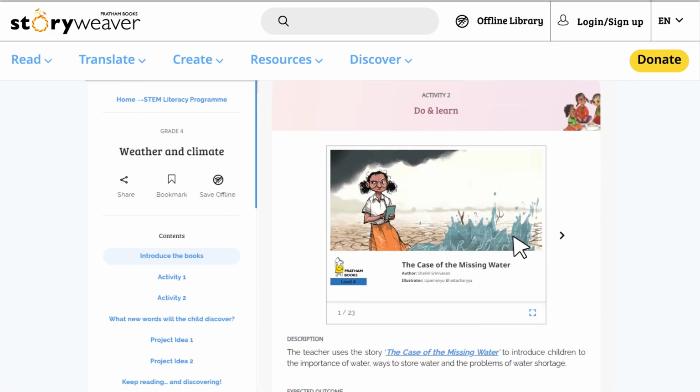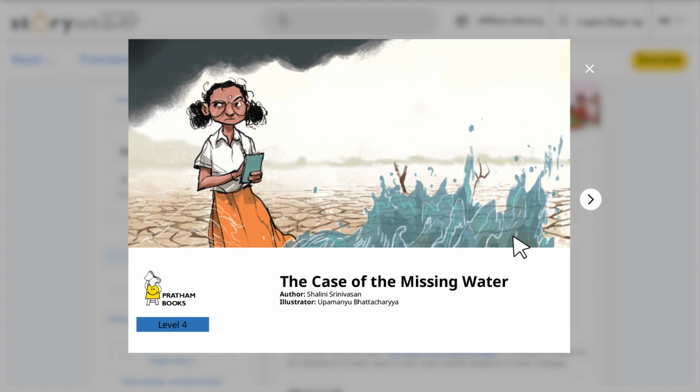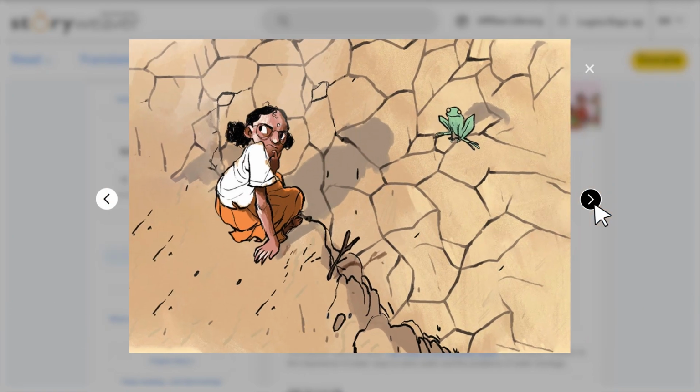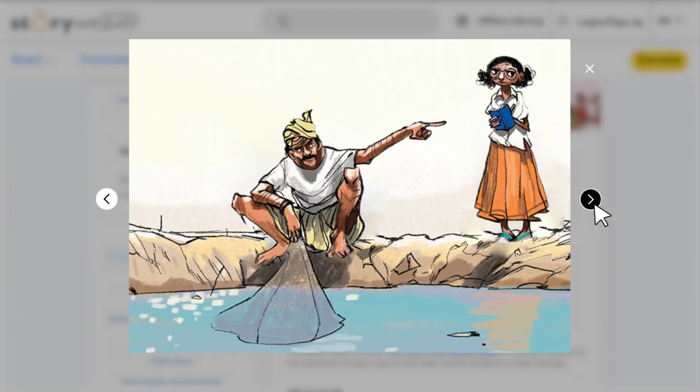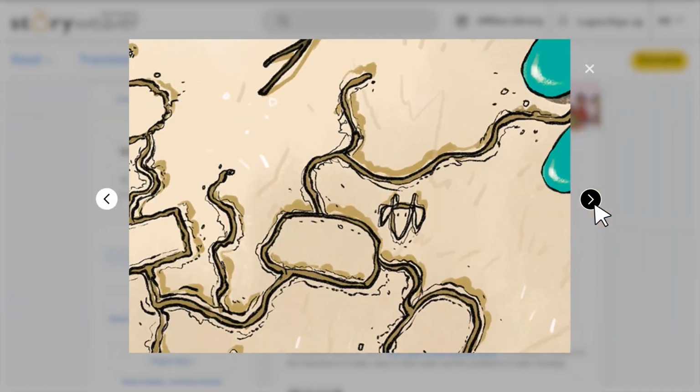Detective Runch from the story The Case of the Missing Water is another great example of a curious character who's determined to find out where the water in the village is. Use these characters to help children play detective and try and work out things for themselves.